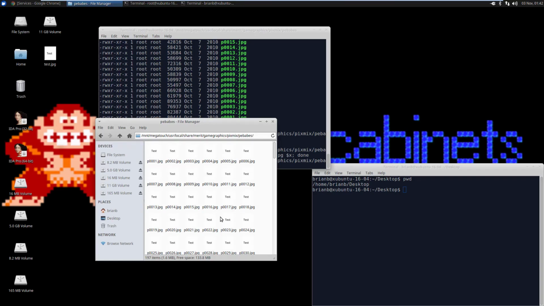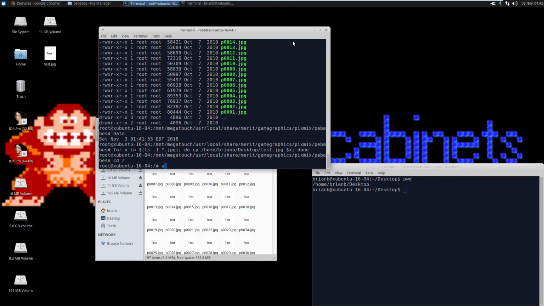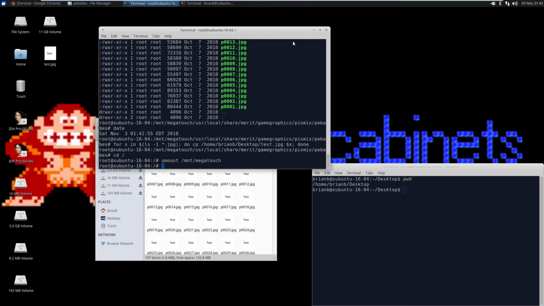And now you can see all those images have become just a test image. So then what we're going to do is unmount the hard drive. So we're going to cd to slash, umount MNT Megatouch, and put it in our Megatouch and see what happens.